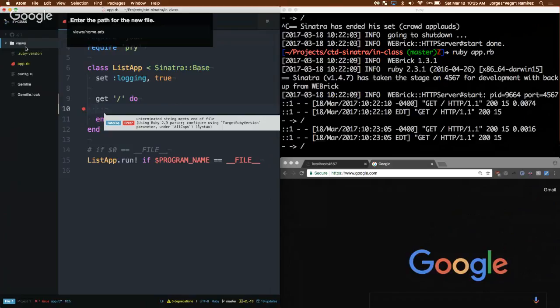Now, I'm passing it the format ERB. That stands for Embedded Ruby. And it's just a format that allows you to write HTML and add in Ruby as needed. And I'm going to show you that concept later. But for now, just know that this is how we can create a view.